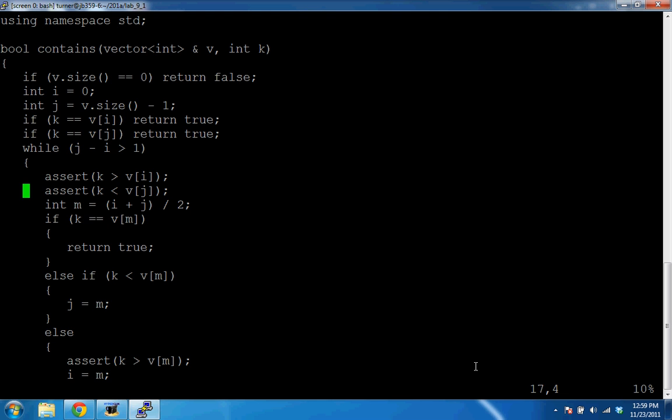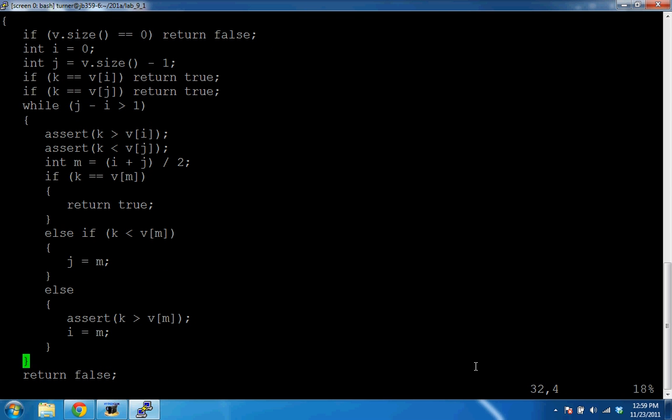So there's another condition that we need in there. So when we calculate M, what happens? Let's think about it. We never increase J. So in this case, J stays the same. J is always 5. Say if we had 6 elements in the vector, then it's 0 through 5. J is set to 5. And K is bigger than V of 5.